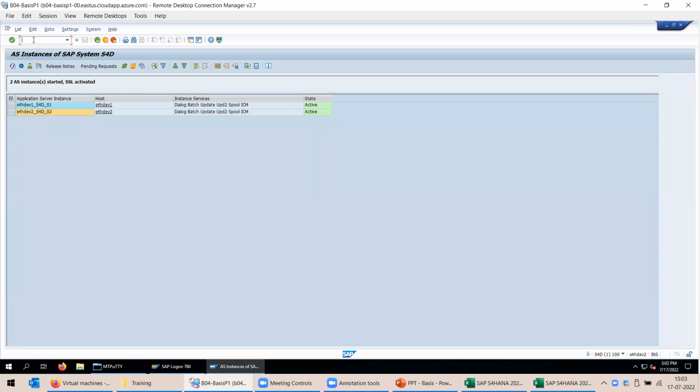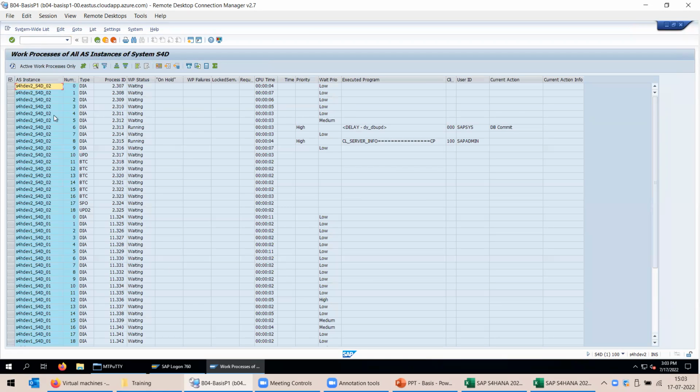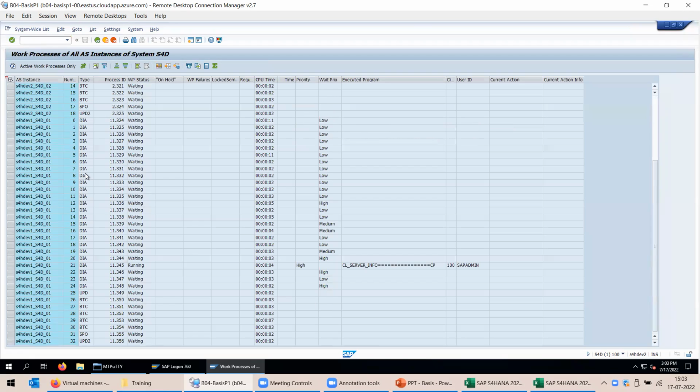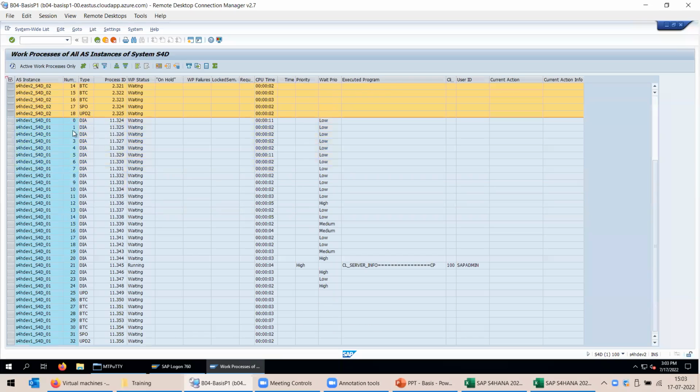You can also check the processes in SM66. If you run SM66, you can see the combined work processes for both the application servers. Can you see? There are so many work processes. The first ones over here are for your additional application server, and below that, these are the work processes for your primary application server.